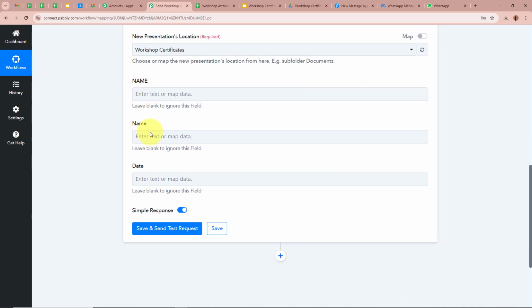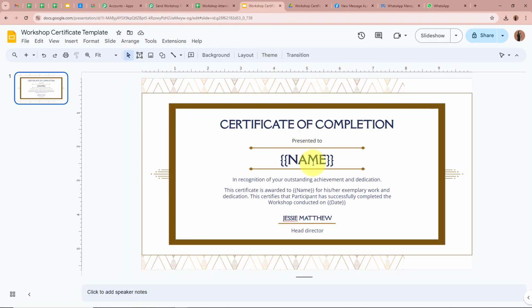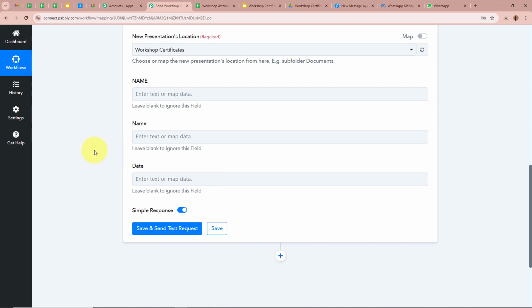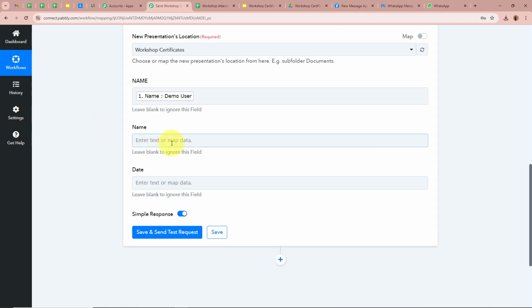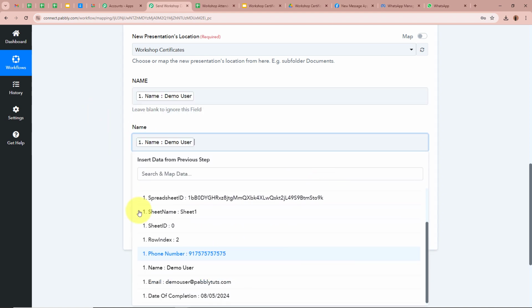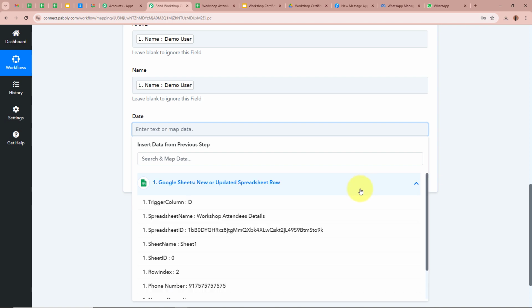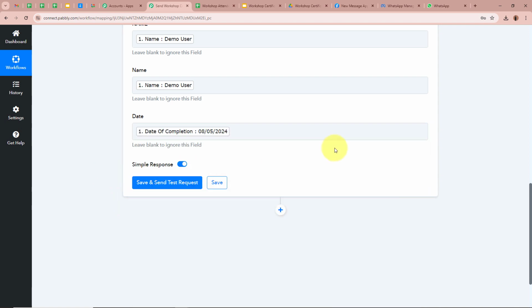Next over here, it is asking for the name and the date. As I've already told you, I have created variables in this template, and these are the same variables that I've created in my template, that is name and the date. We are going to map the data for all these fields. We are going to map the data for the name first. Next, it is asking for the name again, so we're going to map the data. And lastly, it is asking for the date of completion. I'm going to map the data of the date right over here.